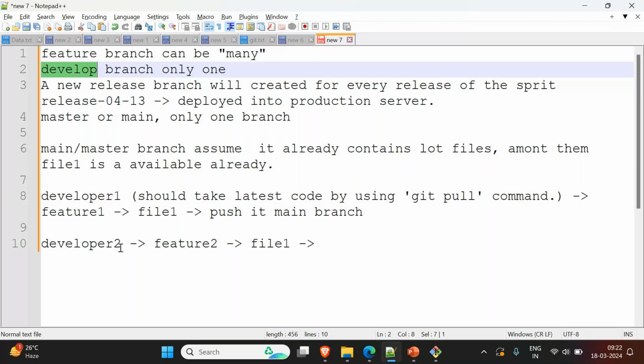What is the best practice? Even though they pulled the code in the morning, whenever they push, they have to run the git pull command again every time before they push it. That is the best practice. Assume developer 2 runs git pull, gets the latest code, and after that pushes it. Then developer 1 also did a git pull at around 12 p.m. and then pushed it. Then there is no question of git conflicts.